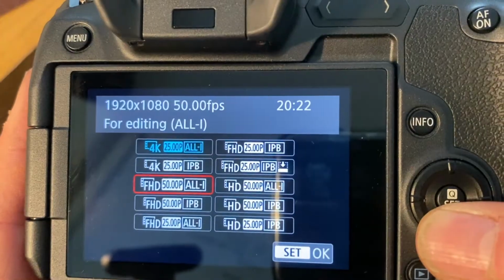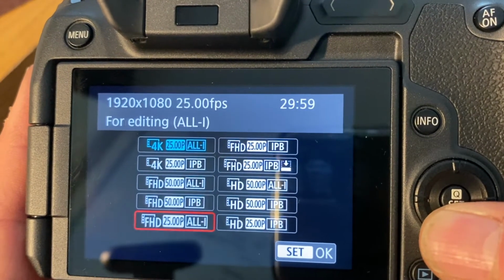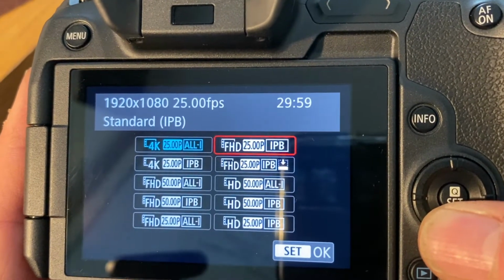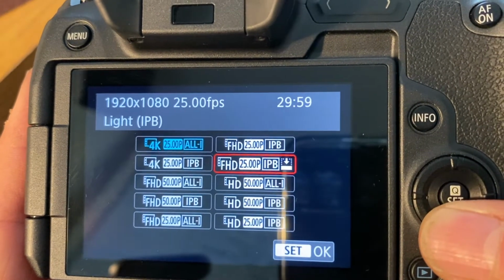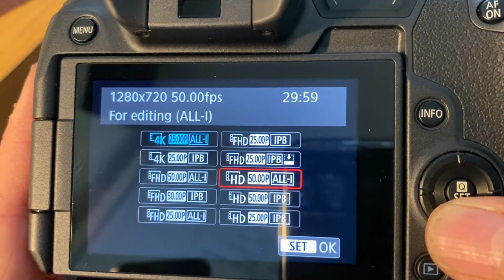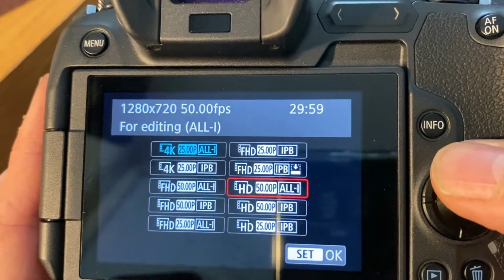The second thing we might want to consider is the frame rate. So this camera has a number of different frame rate options. Normally in the UK we would be working around 25 frames per second as a standard, but we have a 50 frames per second option as well, which is the one that we tend to use.